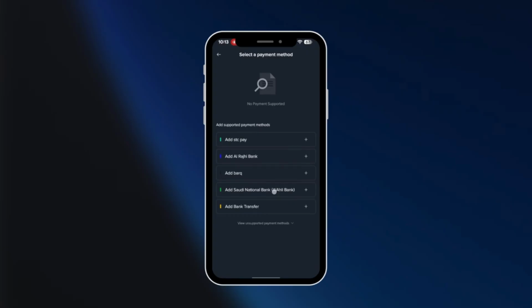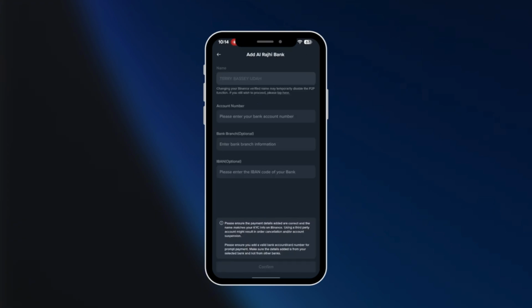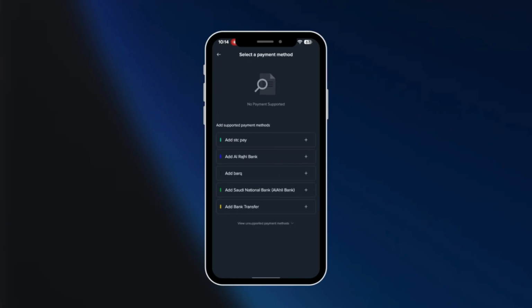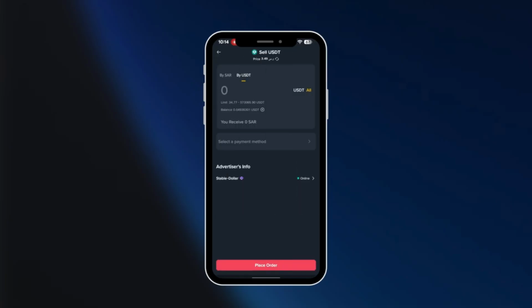Tap on it, then choose the bank you'd like to have your money sent into. If you choose the Al Rajhi Bank, you're going to need to put in your details, as you can see right here. After you've done this, you can tap Confirm to add your bank. Now, once your bank has been added, it will be displayed right here for the prospective buyer of what you want to sell to make a successful transfer.